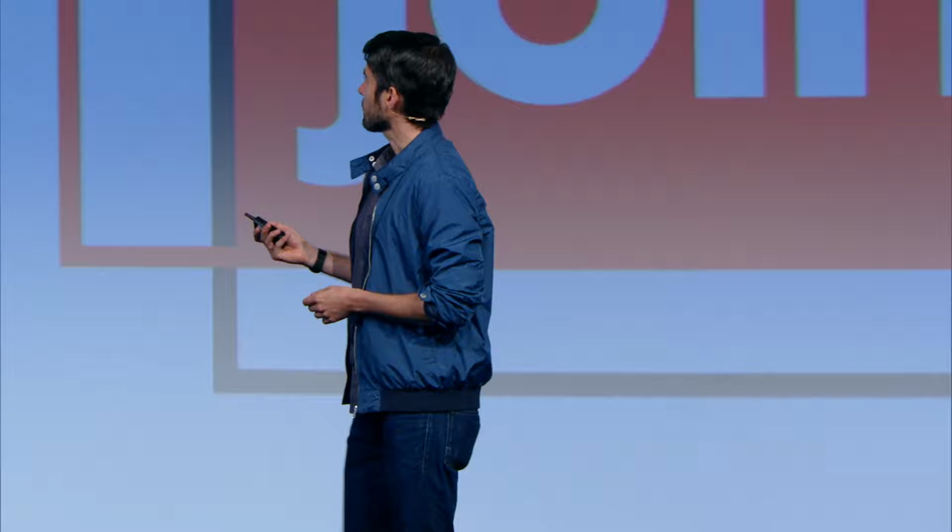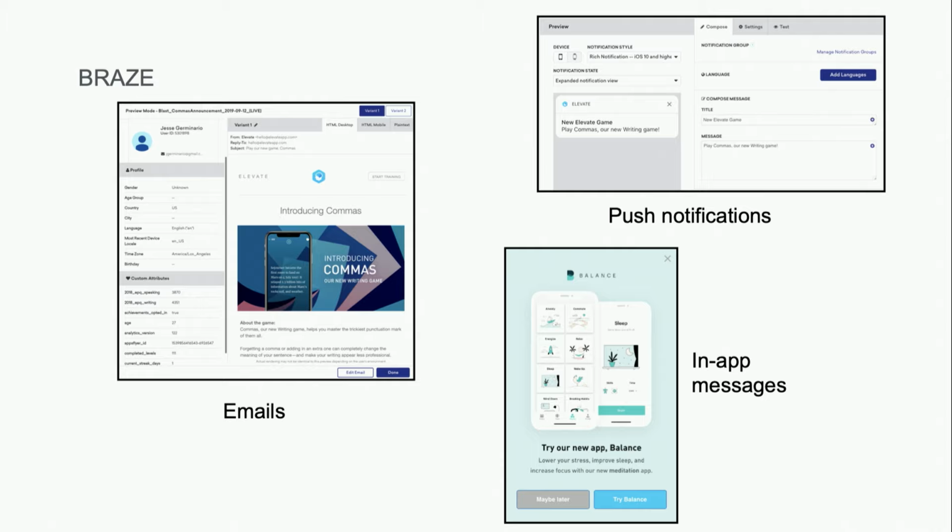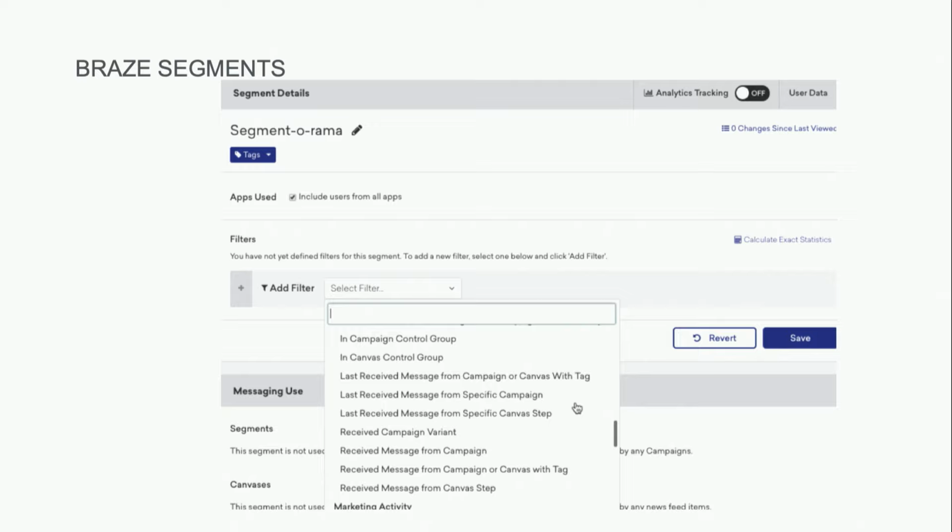For those of you who are not familiar with Braze, Braze is a customer engagement platform, a marketing automation tool that covers all of your user communications: emails, push notifications, in-app messages, among other things. And for those of you who have used Braze before, you're probably familiar with the fact that Braze already comes with its own set of robust segmentation tools. You can segment on in-app behaviors, events, and attributes that are set on the user. You can segment on marketing re-engagement and retargeting, acquisition attribution, among other things.